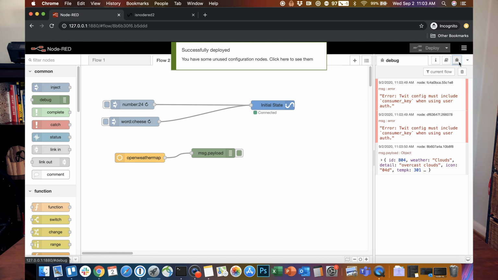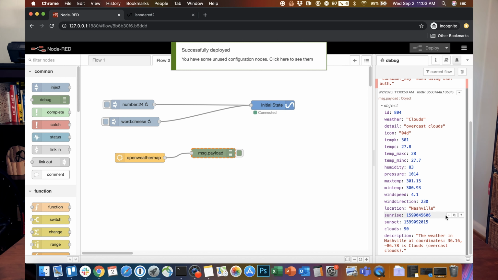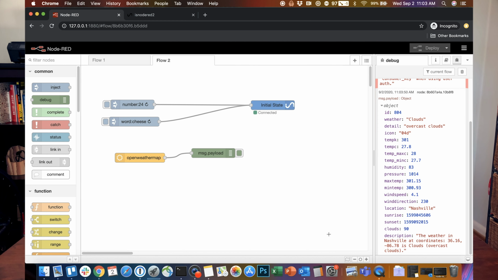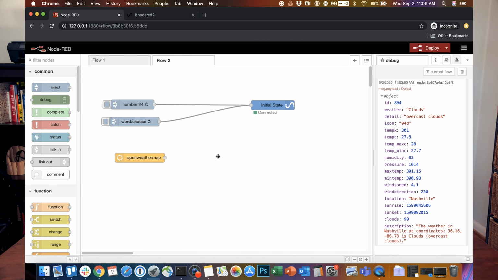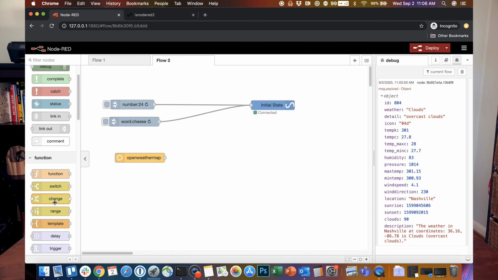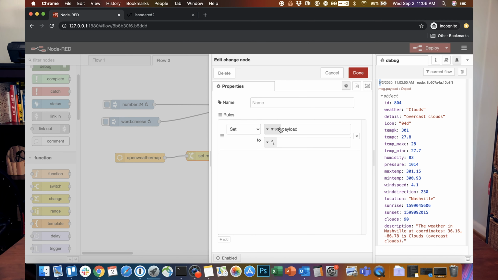We'll need to add a change node to modify the payload before sending it to Initial State. Drag and drop a change node into your workspace. Open the node editor. We're going to change the payload so that only a single value is sent out. First, let's set the message payload to an expression that is payload.tempc. This will change the message payload to be only the temperature in Celsius.